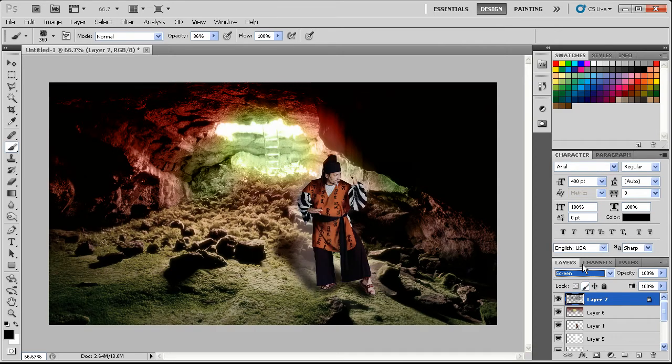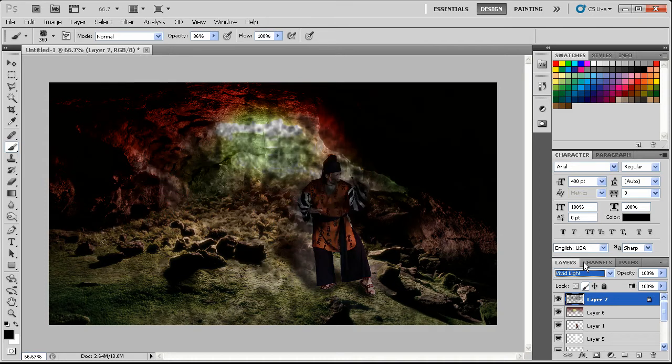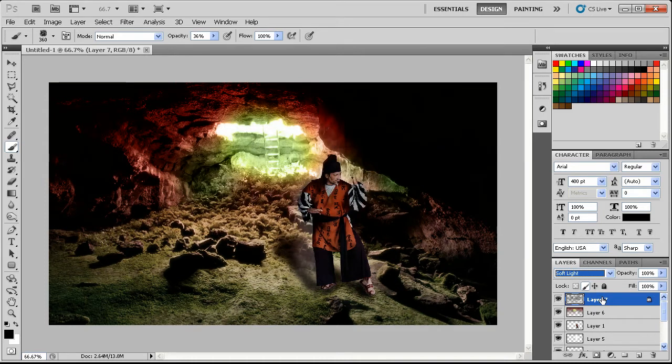Do some adjustment layers on that. And put that on soft light.